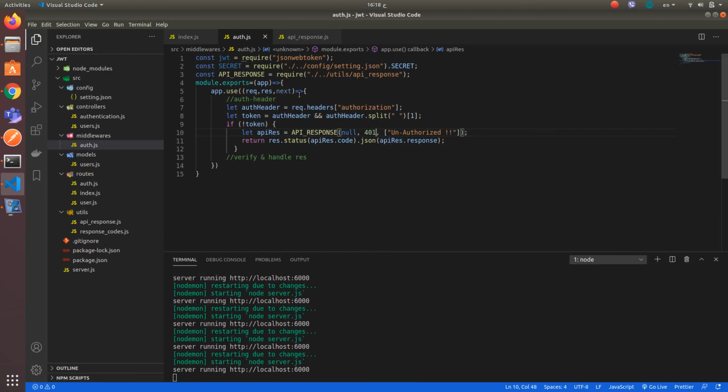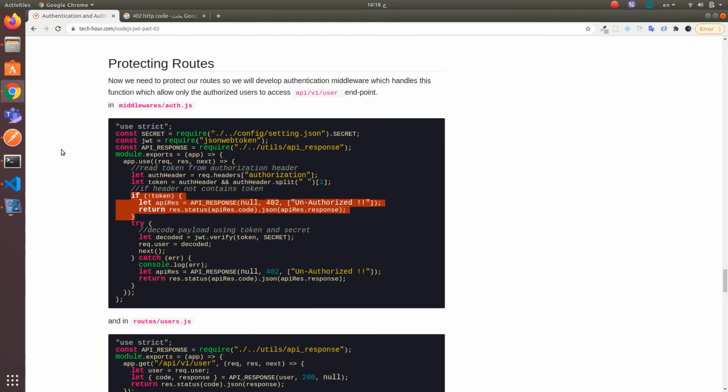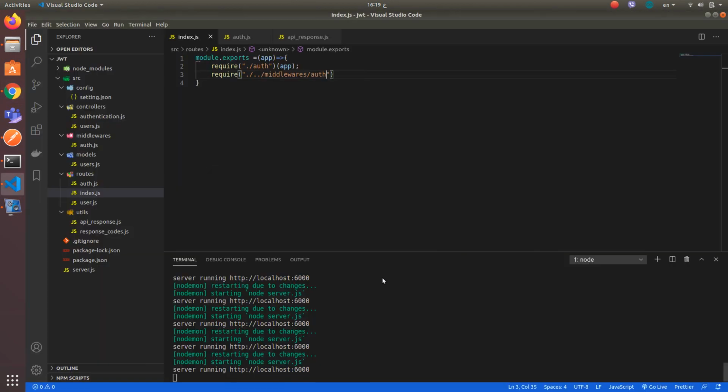Let's check this by calling the authentication middleware in the main entry point for our routes. Require middlewares auth. Okay, good. Now we will call any API, any endpoint. After calling it, sorry, can't get it. Yes, we need to start the server.